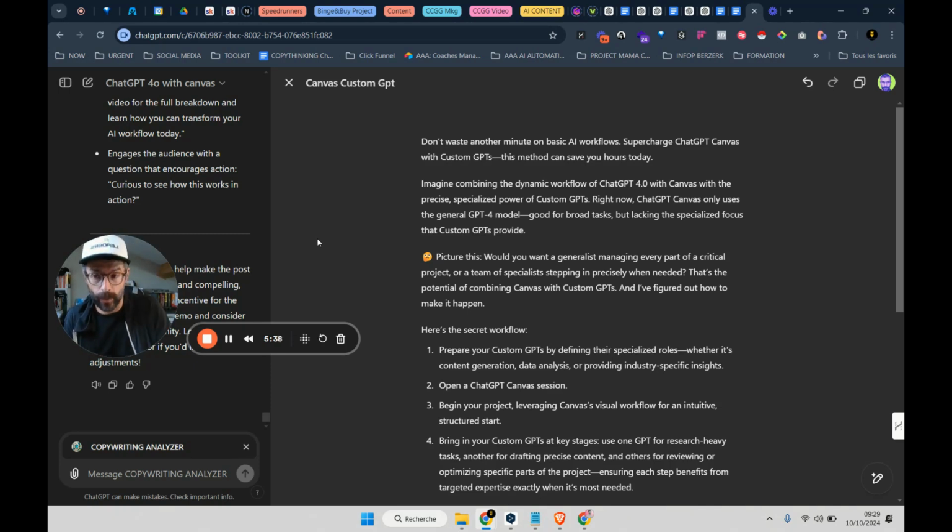For the moment, this hack works fine. You need to play a bit with it. You will see sometimes you need to adapt a bit, but guess what? You get way better results combining Canvas plus custom GPTs compared to just using Canvas on one side or custom GPTs on the other side.